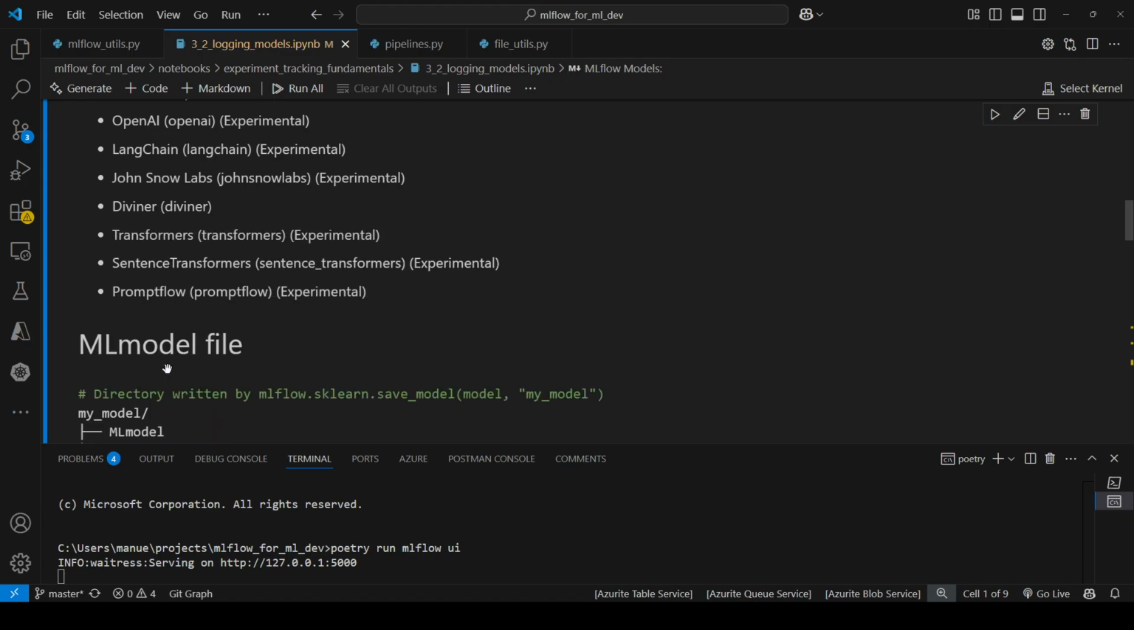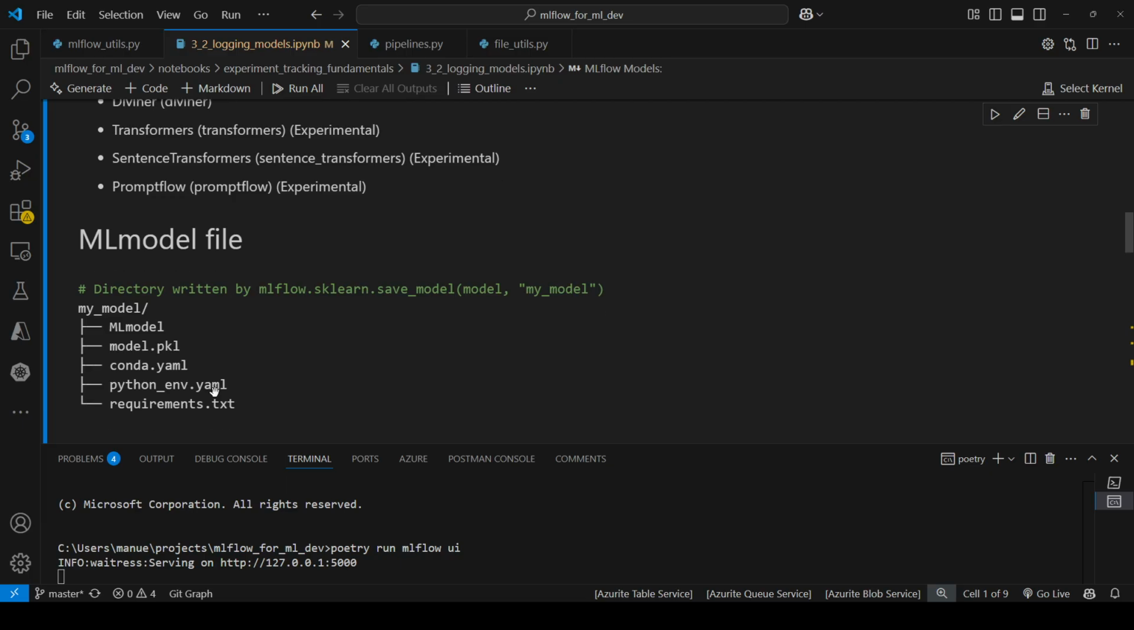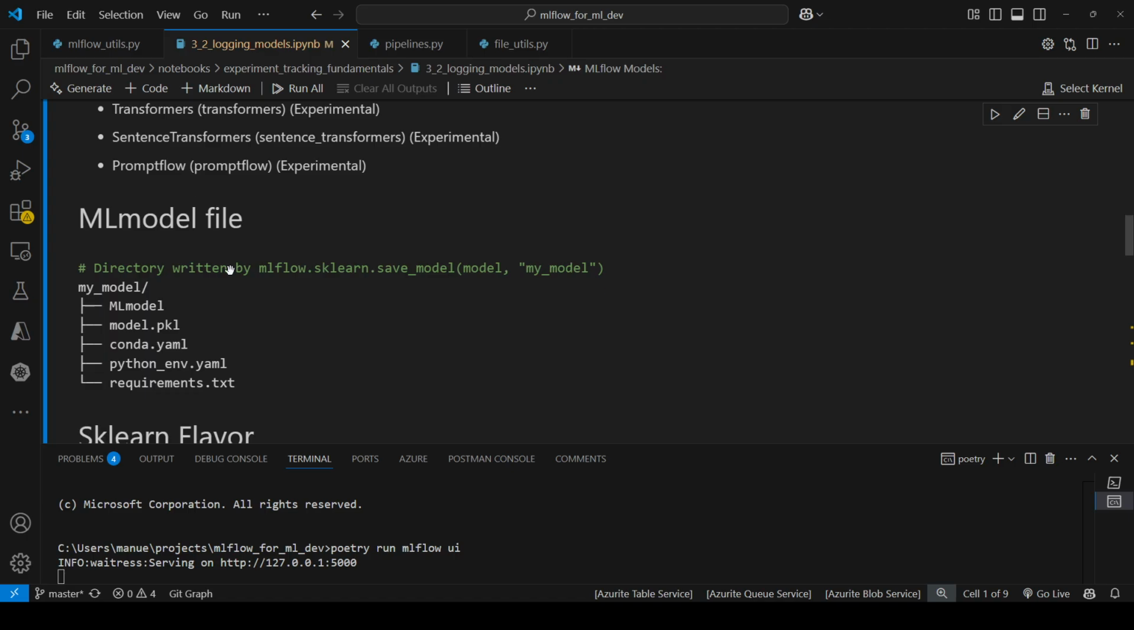Now here we can see the structure of the machine learning model. We have the MLmodel file with this metadata, this information that I mentioned before, the binary file, in this case the model.pickle, and information about the environment like dependencies in the requirements file, conda, or python_env for environment information. So this is what the classic ML model file looks like.